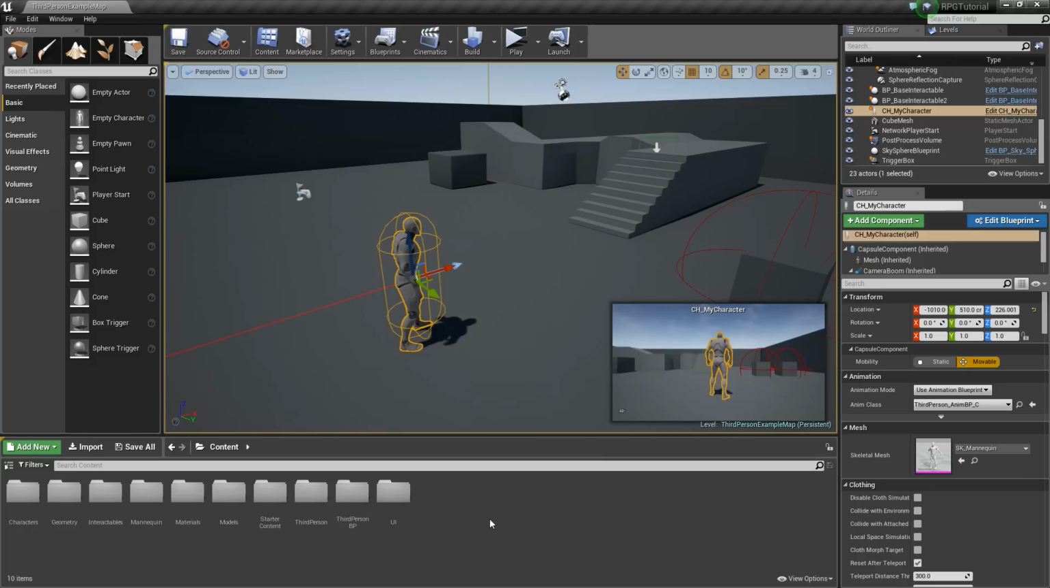Today we're going to be finishing up our inventory system, as well as starting to add some of the items that we can pick up and use. But first, we need to just finish up a couple things with our inventory.